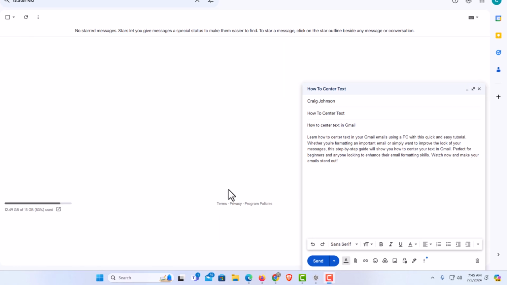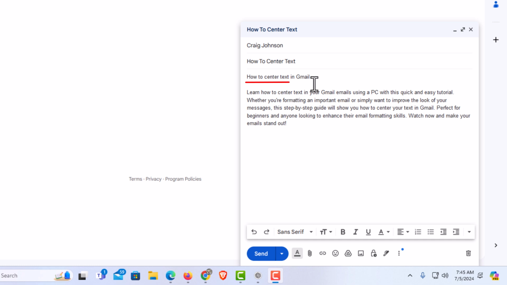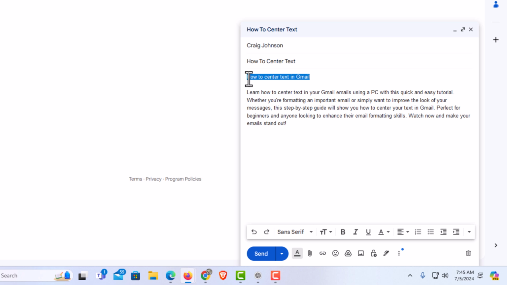I have begun to compose an email down here and say that this top line, say that I wanted my title to be centered. The way to do that, first thing you want to do is select the text that you want to center. I'm going to hold down my left mouse button while I drag across this text. Then I'm going to go down to the formatting options bar, which is located right here.